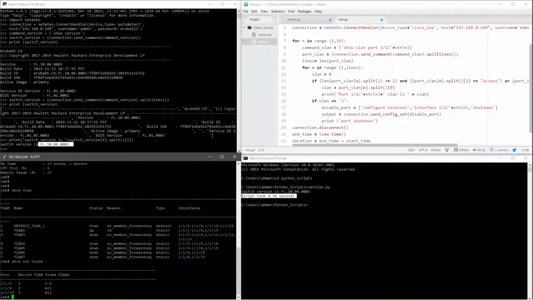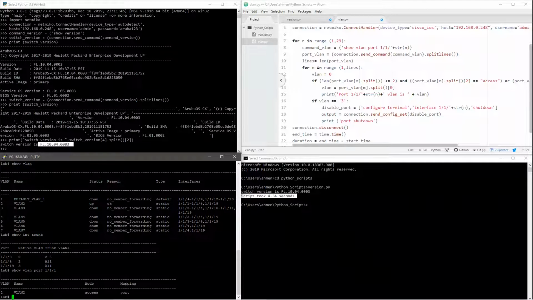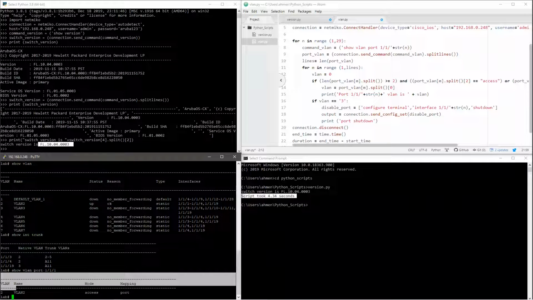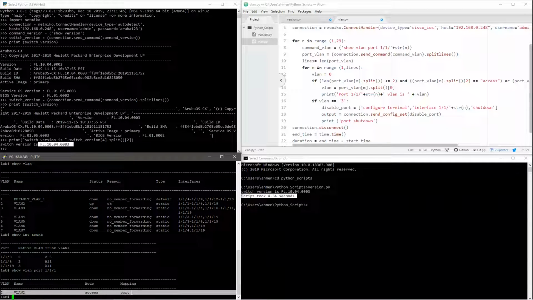Let me show you this from the console just to make it simple. So let's say if I try this command, show vlan port 1/1/1. As you can see here, I don't care about these lines. I care only about this line here. It is very difficult to identify the counter or the sequence of this line because it can be different from one interface to another.